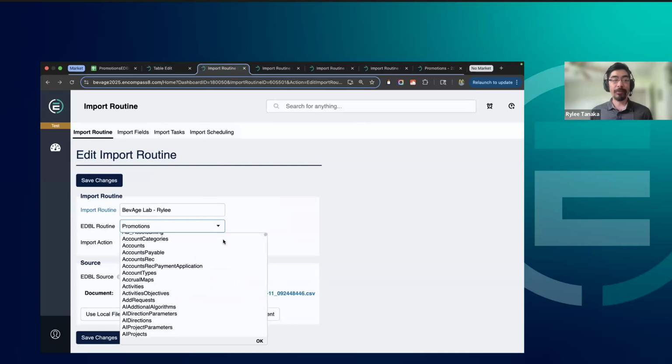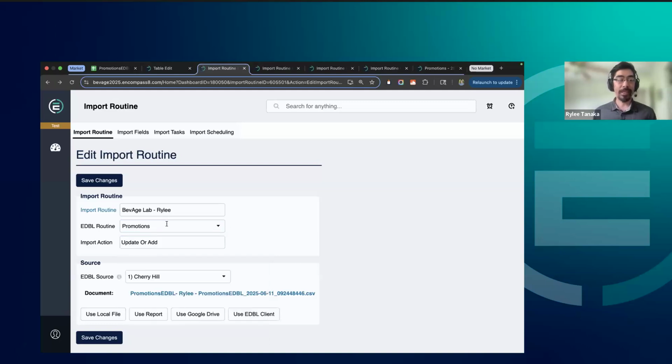This will give you the full list of EDBL imports that we have available for you all to use. Won't go through all of them, but again, today's one that we are going to be working on is just the promotions EDBL routine. If we are using table translations, this is where that EDBL source can be set, telling us what outside source we are going to be using translations for.